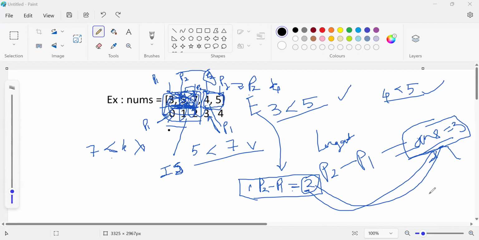Now, what is the existing value? 3. What is the new value? 2. Is this 2 greater than 3? No. Why would I update? I'll simply end this process, and whatever the answer is there, I will return that particular answer. That's how we will solve this question.